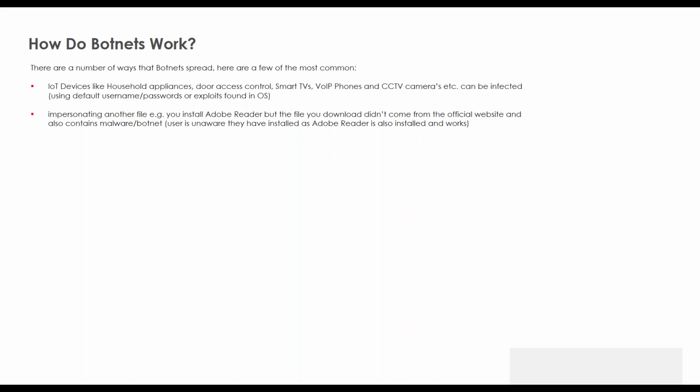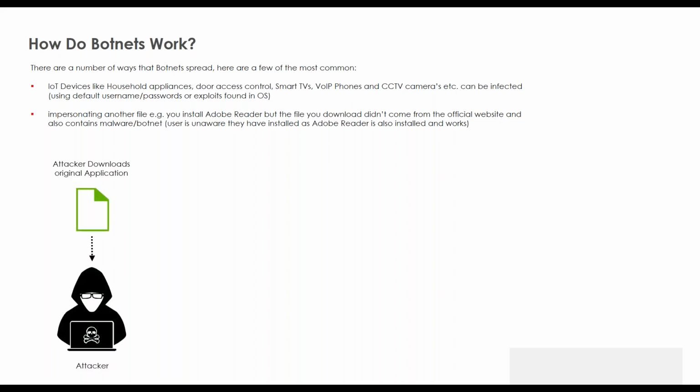They can then compromise them so that when you do download them and run them, it actually installs an additional piece of software on your computer, which the attacker has packaged into the file itself. So the attacker would download the original application.